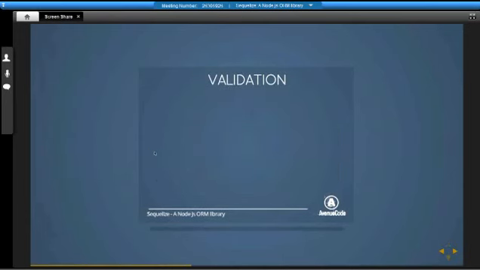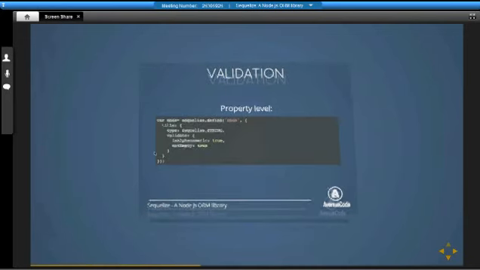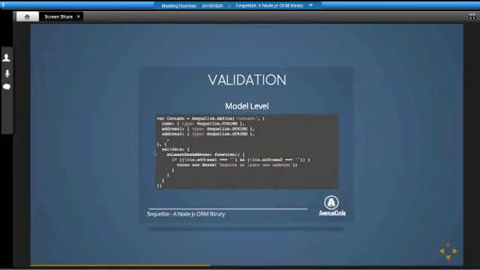So also Sequelize provides a lot of validations that you can make to your models. Again, you can define it at the property level, as I'm showing here, using the validate option. And you can make it at the model level. The model level is especially useful when you need more than one value to evaluate if that entry is valid or not.